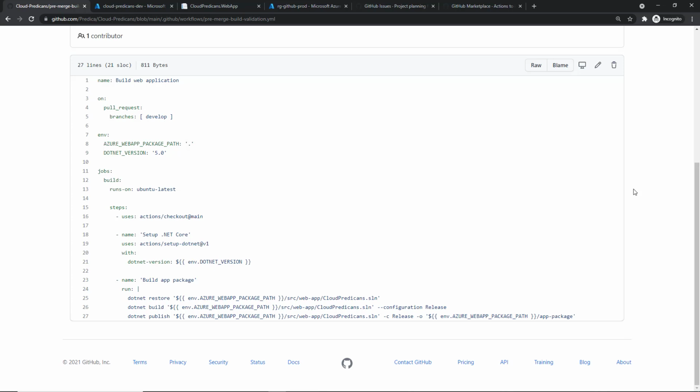So here, first of all, we can declare that this GitHub action will be triggered on a pull request that was created with requested changes from the feature branch to the develop branch. So it will be triggered when we want to merge something to the develop branch. Then we can declare environment variables, in this case, like the path to the web app package or the .NET version.